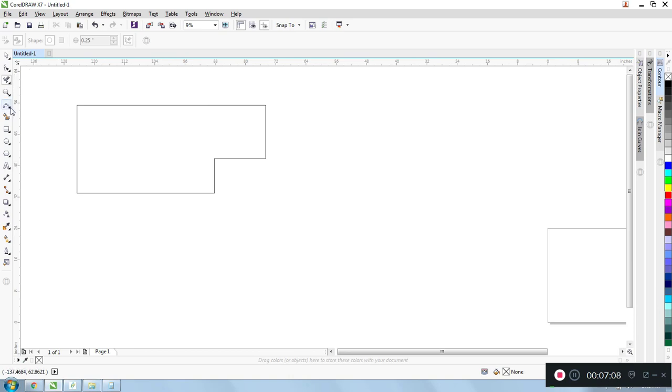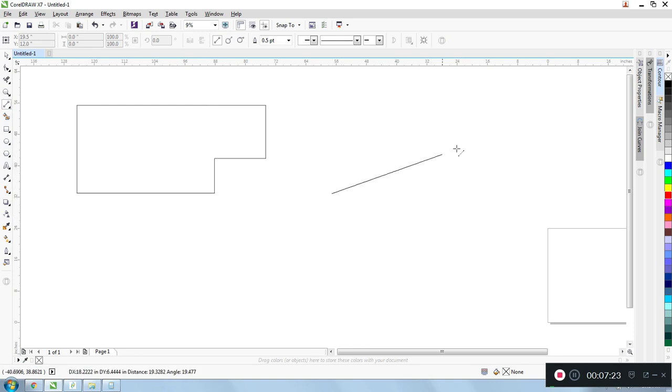Alright, so let's go to the lines. I'm not going to go through all of these. I'm going to go through the basic ones. 2-point line and 3-point curve are probably enough to get you started. 2-point line, very simple. You just click, hold down the mouse button until you have the line where you want it, and let go, and you have a line.